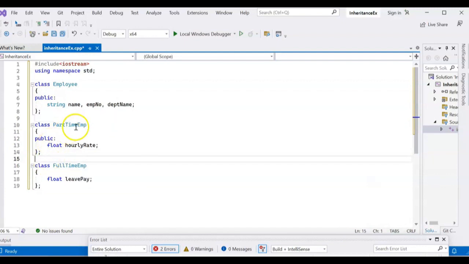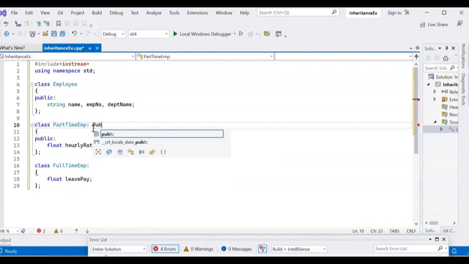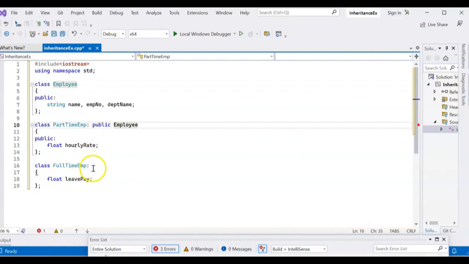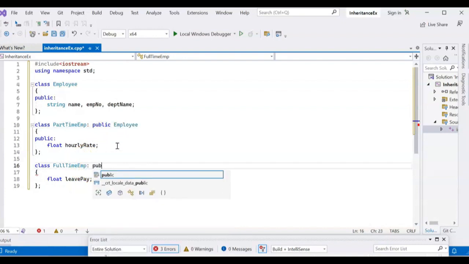Now remember what we said. Right now, as they are just classes, we can't call them derived. For us to show, for example, that the part-time class is derived from employee, we need to write a colon. You put a colon here, and then you need to specify that it's public and it's being extended from employee. Same thing here. All right.